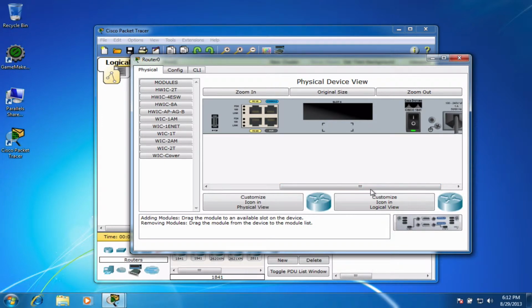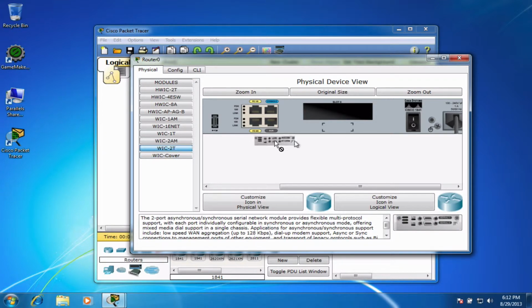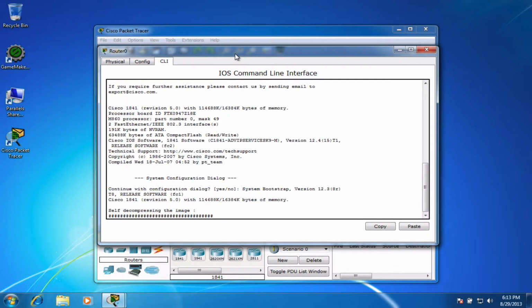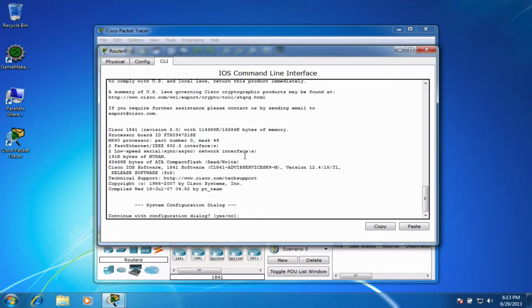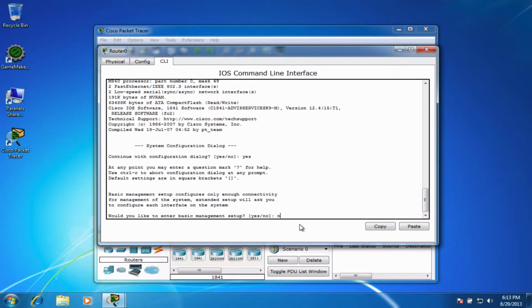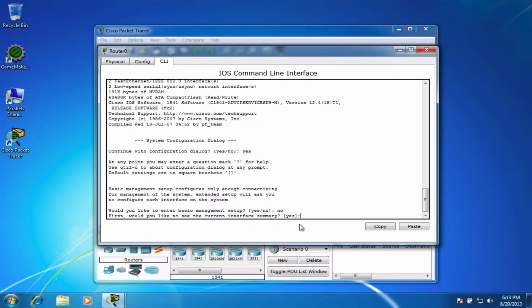If you want to add in expansions, you just turn off the power and then come over to the expansion you want. So I'm just going to pick a WIC2T for demonstration, drop that in, and then pop the power back on. We've got the option down here for CLI. This is where you'll be spending most of your time in the command line interface. As you can see, it's booted up, and we can type in our commands. We'll go into those in detail in later tutorials. I'm not going to worry about them for now.